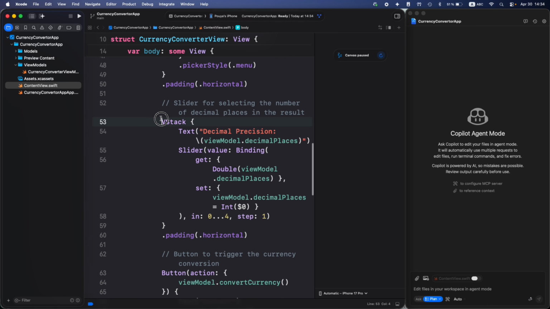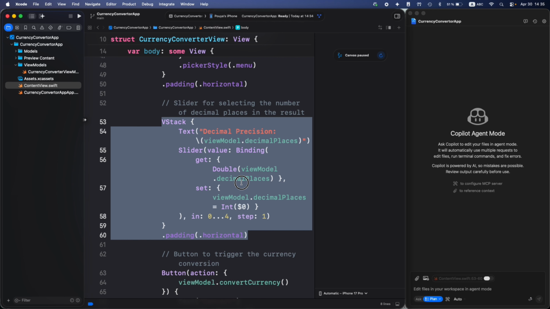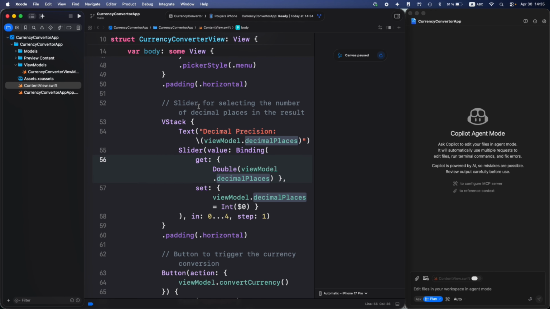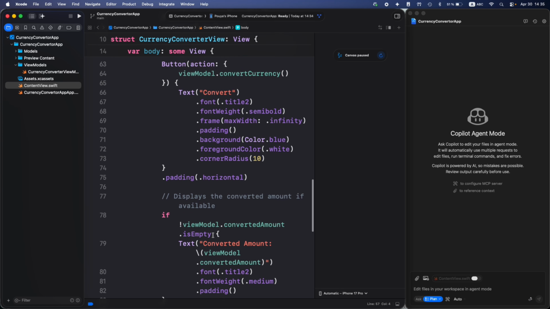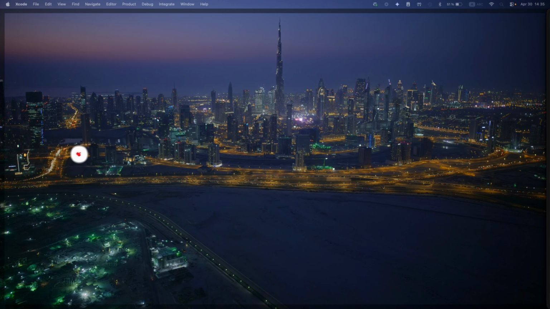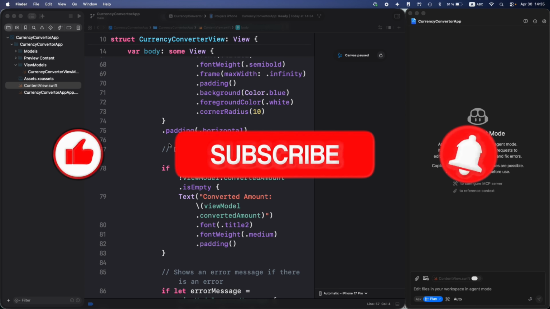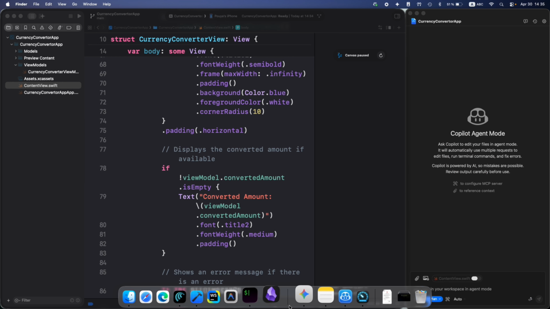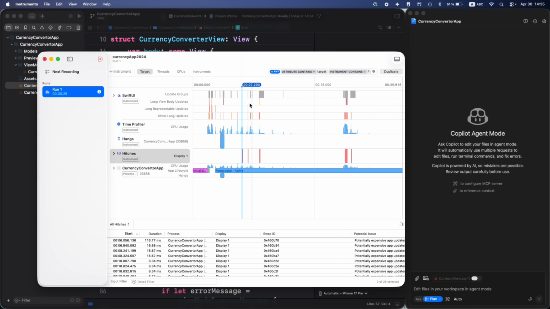So now, for example, in this view, we have a slider for selecting the number of decimal places in the result. If the user changes the decimal places, the whole view re-renders. As you can think, we have so many variables, and if any of them changes, the view re-renders. Let me show you the trace here. It's opening up. Yep, here we go. I have a recording here.